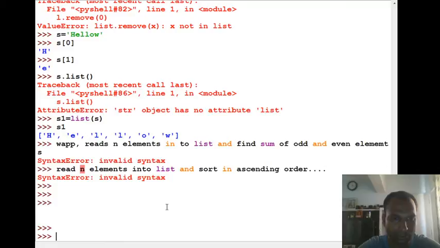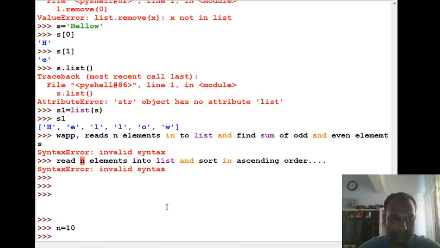So how to read the elements into a list now? Let us define n is equal to 5. Let's say 10. Fine. And I need to read the elements.